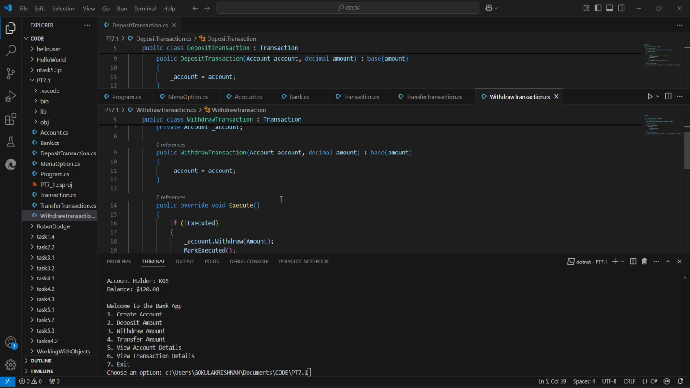So my solution has incorporated four principles: abstraction, encapsulation, polymorphism, and inheritance. Thank you.